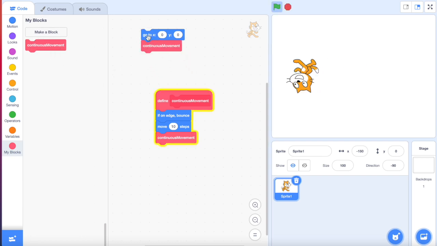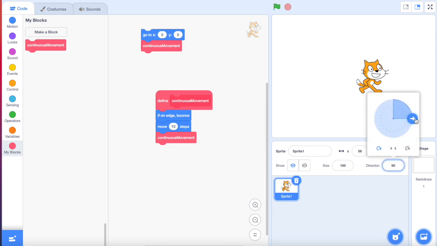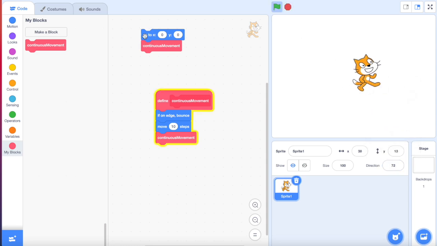Right? So this time, no matter what happens, it's always going to start from the center. See, now, no matter what happens, it is always going to start from the center. So this is exactly what we want for a bouncing cat to happen. Right? So I may now change the direction to something. I may click this and it is now bouncing. This is good, right? This part is good.